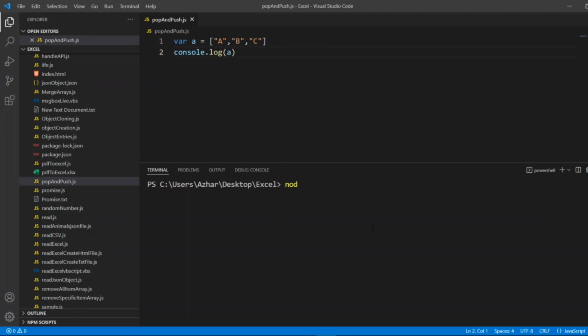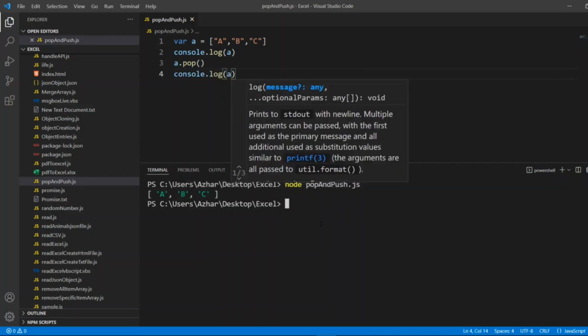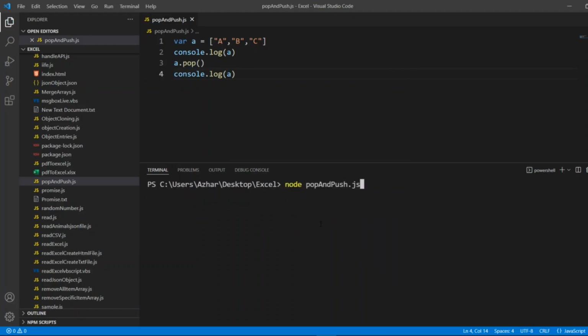So note, pop and push.js. If I execute this, you can easily get the array A, B and C. Now we got the result. So what if I put a.pop? What it should do, technically, is remove the C element and only print A and B. So if I put console.log of a, and clear the screen here, and execute it again, I should get ABC and AB.